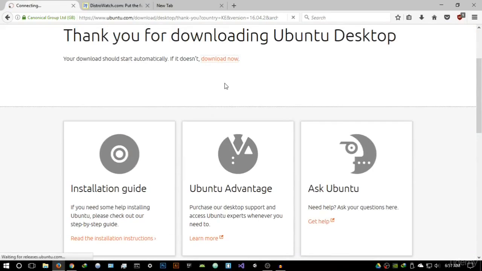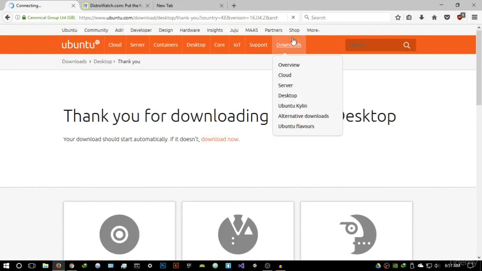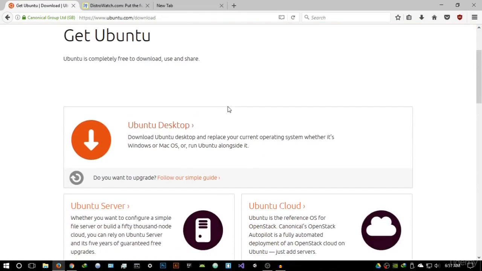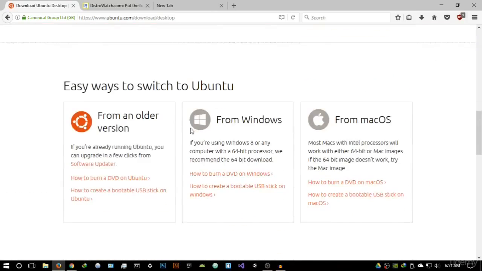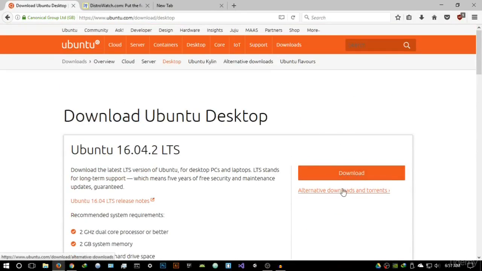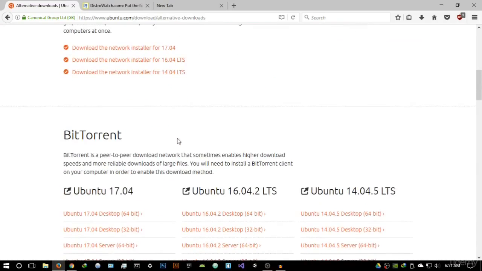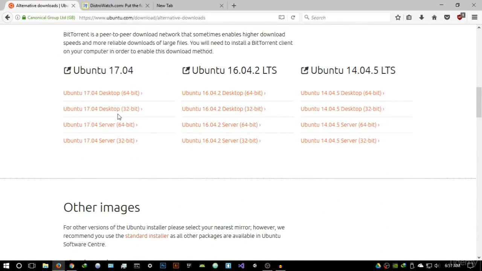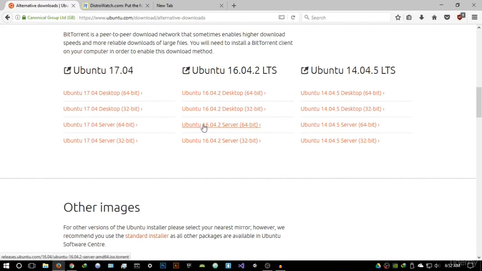Or if it does not give you the 32-bit ISO, you can just go into downloads and go into Ubuntu desktop. You can go to alternative downloads, and here you have the Ubuntu 32-bit, and the Ubuntu 16 32-bit and 14 32-bit. So whatever your system architecture is, they've got you covered.